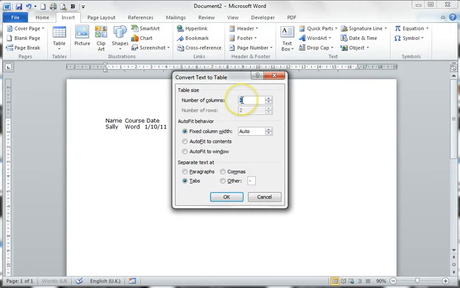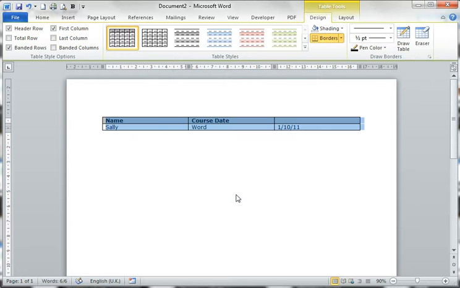I want to give it 3 columns, and it's already identified that I've separated by tabs, but you could select another character if you had separated using a dash or a space. So if we OK that, then it automatically puts it into a nice table for us. It identifies that we've got a header and has actually used a grey shading that we've set up as a default, and it's already bolded the names.